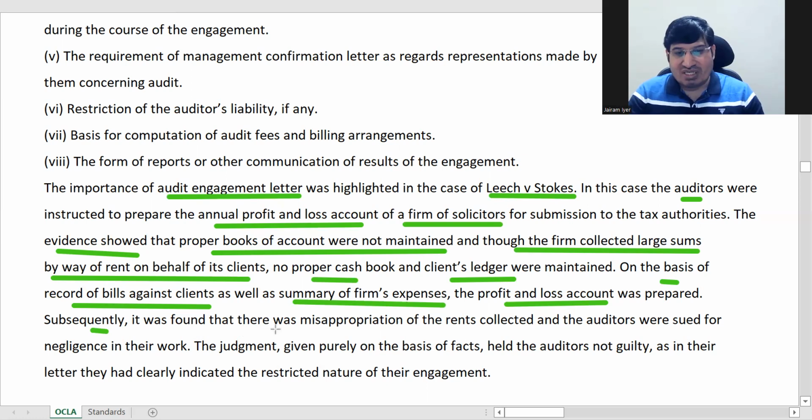Later on it was found that there was misappropriation of rents collected. The rents that were collected were misappropriated. So that was seen. Maybe some partner did it, or whoever has done it. So there was misappropriation, okay. So they sued the auditors for negligence, saying they did not discover it.